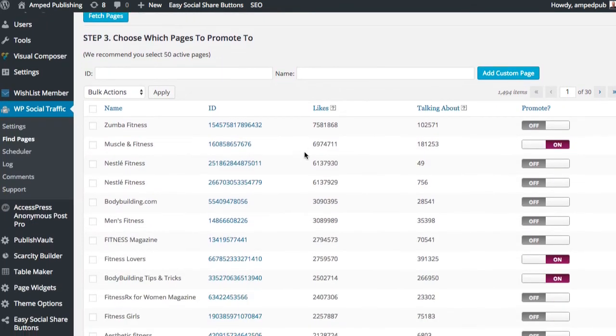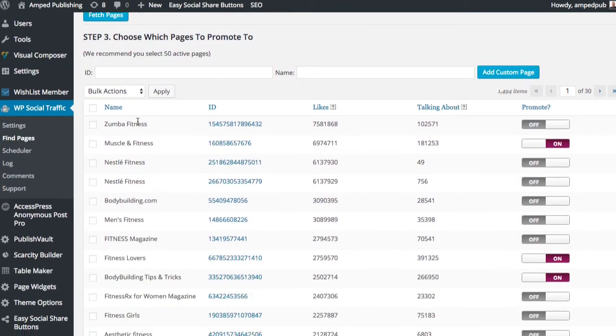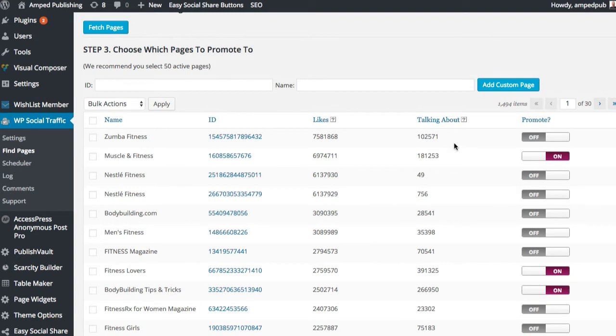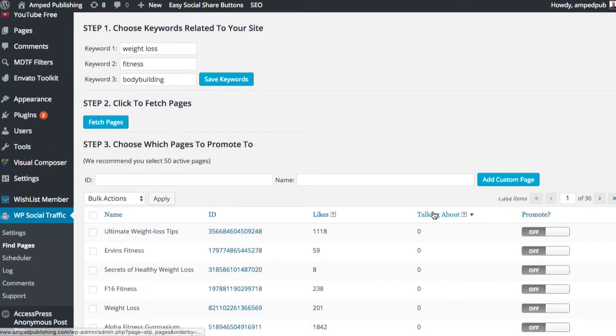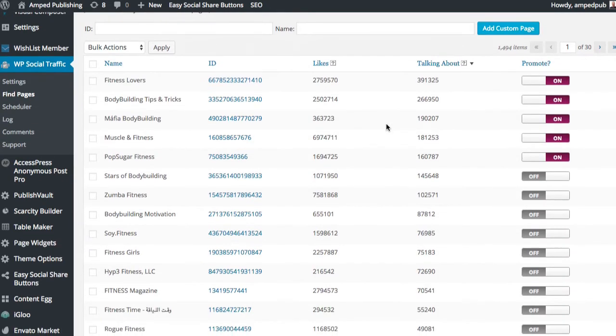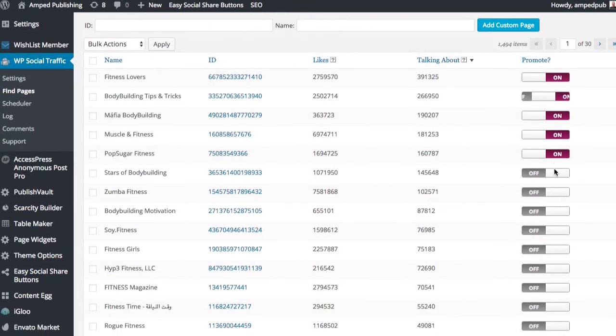So okay, it brought back all the fitness-related pages. Now we can sort on these pages as well. I'm just going to sort these by talking about, which ones are most talked about. And we decide what we want to promote to by simply toggling these things on and off.